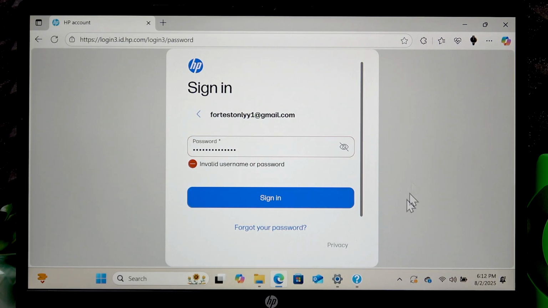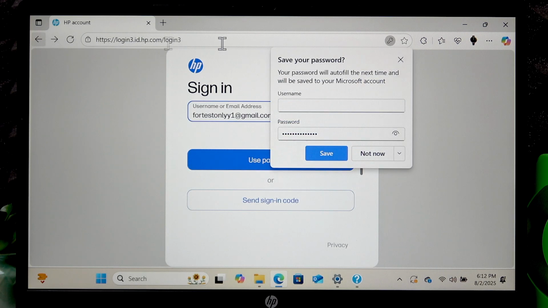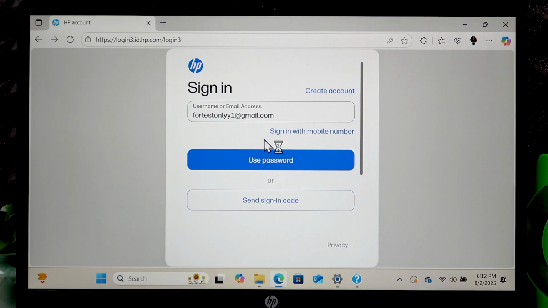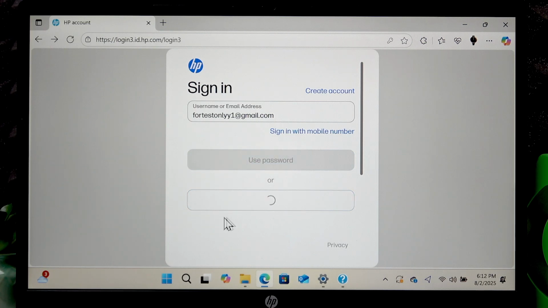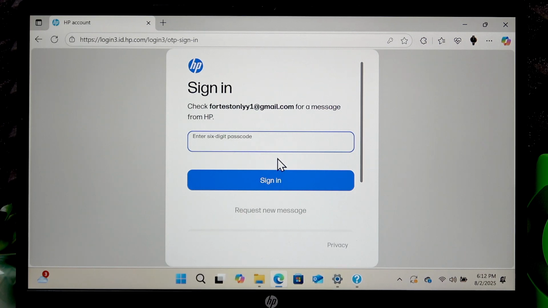Press enter. Okay, so I'm not sure about my password, so instead of using a password, I'm gonna sign in using a sign-in code. So I'm gonna return to the previous page and send a sign-in code to my email. Now give me one moment. Okay. So once you enter your password or one-time sign-in code, click sign in.